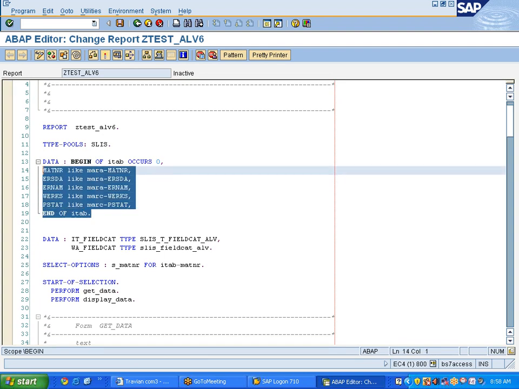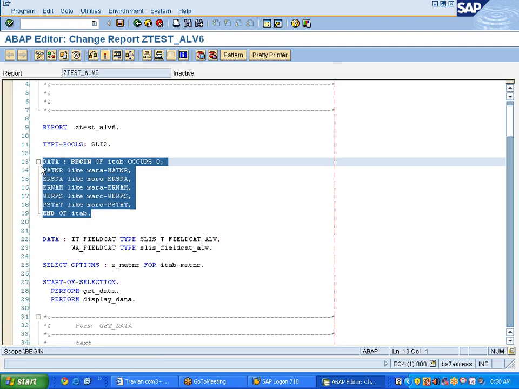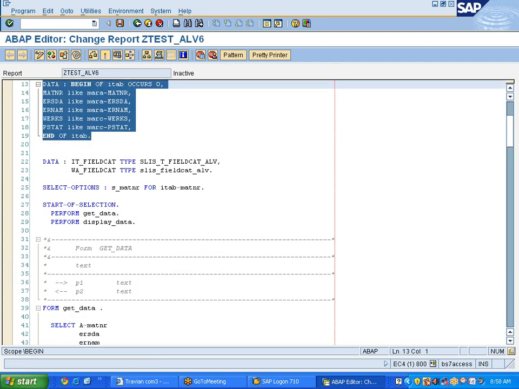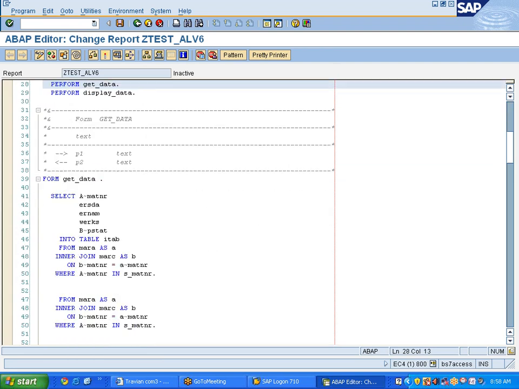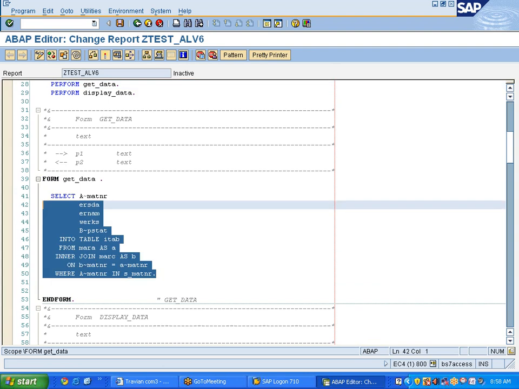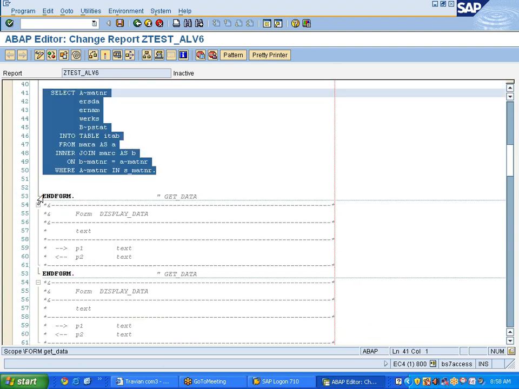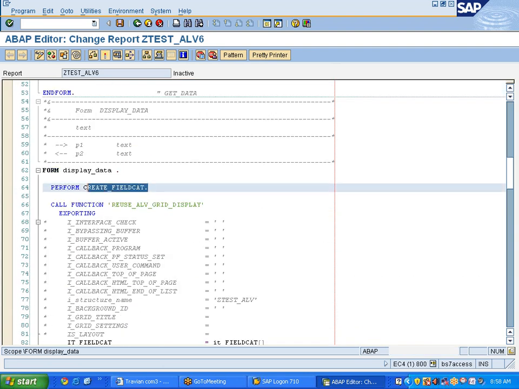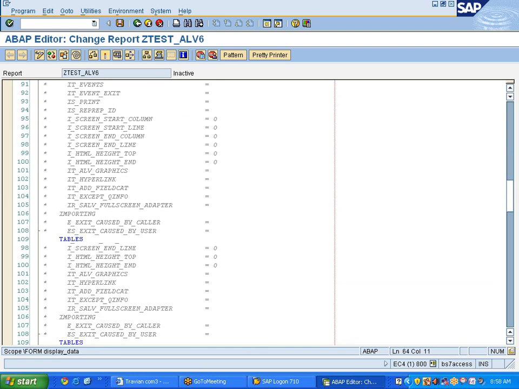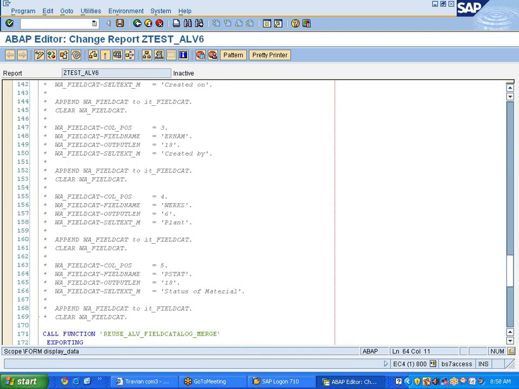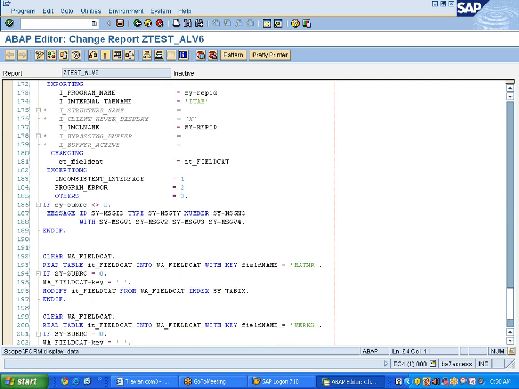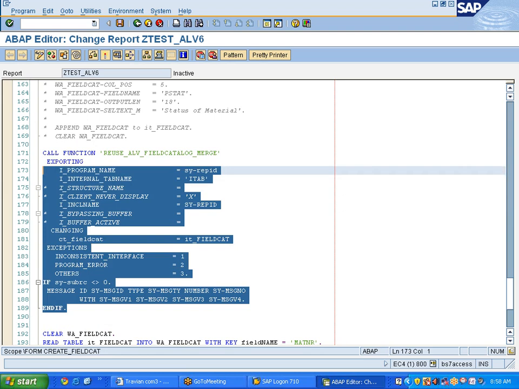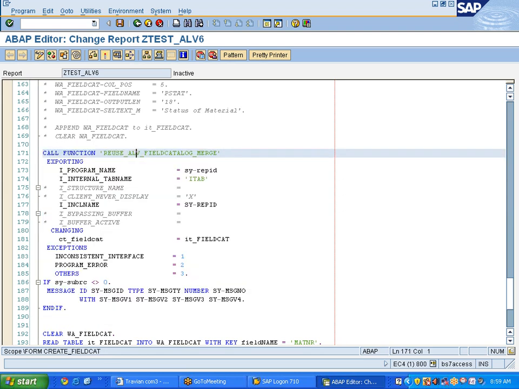We have declared one internal table. These are the internal table and work area for the field catalog. In perform get data, I'm joining two tables and getting the data. In display data, I'm filling the field catalog. How am I filling it? Automatically. You can fill the field catalog automatically or manually, in any way. Here it was done automatically.